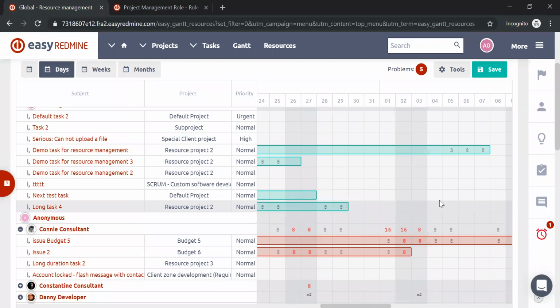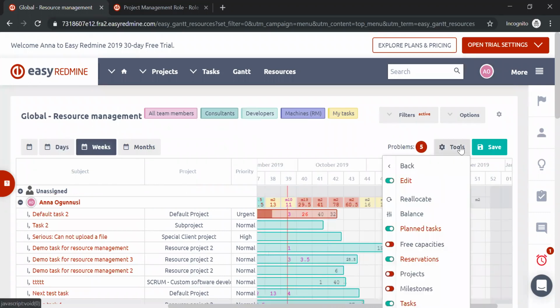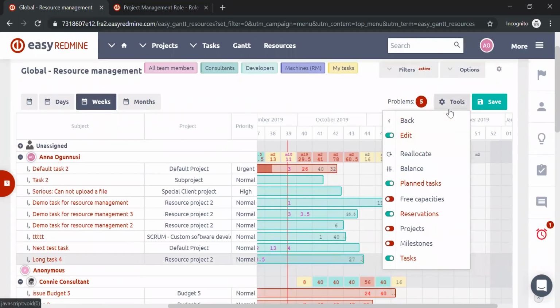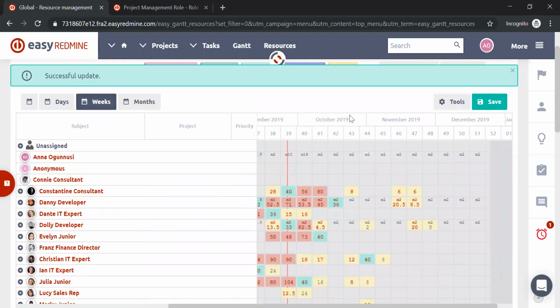So now let's move to the tools which resource management offers. Let's just switch to the weeks. Under the tools button, which we have over here, we have the back button. So if you are not happy with the changes and you want to go back, to undo things, you can use the back button. Also, when you are leaving resource management and you have made some changes, such as we have done right now, always make sure that you hit the save button so you don't lose the changes that you have made.